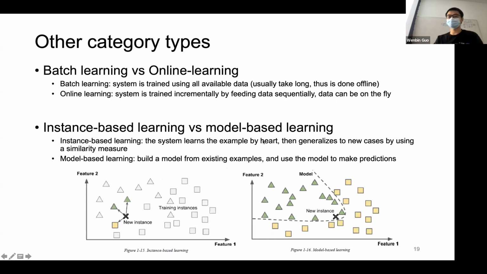And other categories are instance-based learning or model-based learning. Instance-based learning is where the system learns the examples by heart, so it tries to memorize things, and then generalizes to new cases by using a similarity measure. One typical example is k-nearest neighbor. We have this training data set here, and when a new instance comes in, we see what the most similar cases are for this new instance, and then we can assign whether it belongs to this diagonal type or this square type.